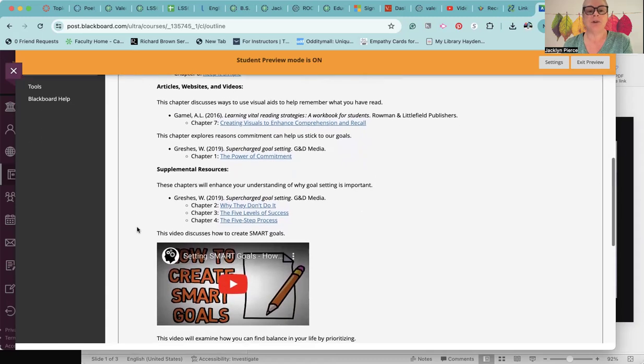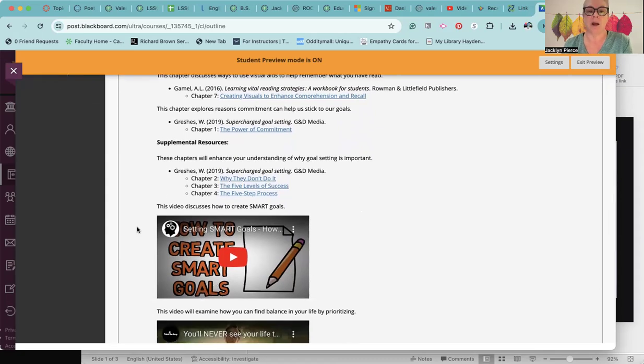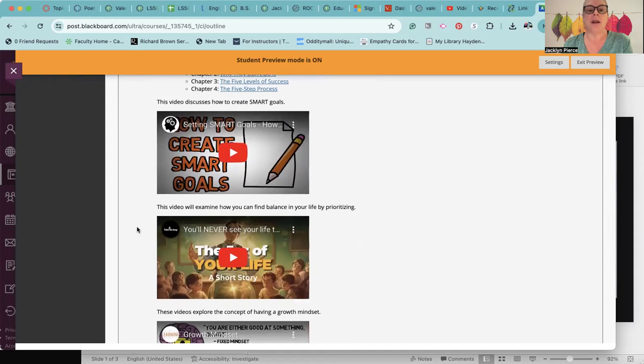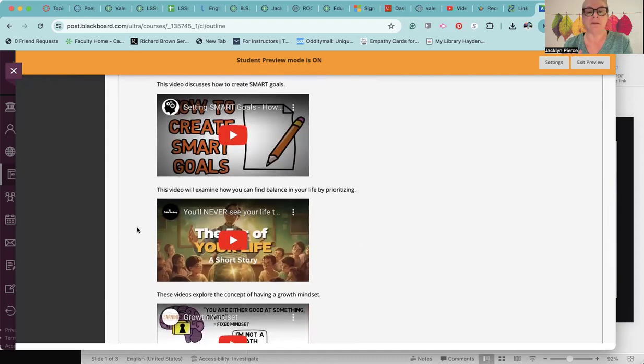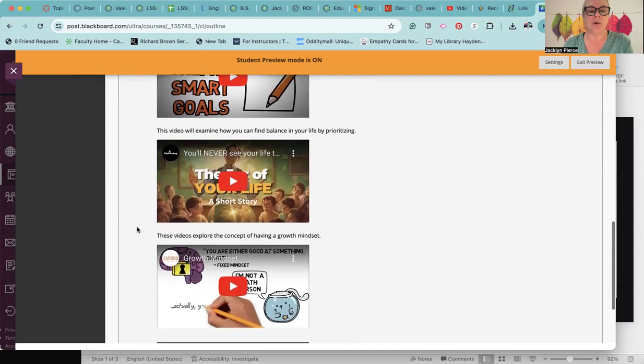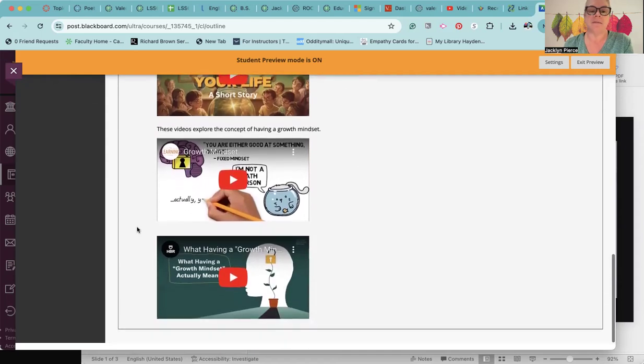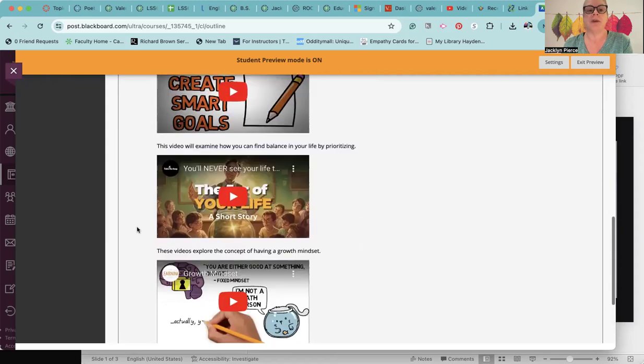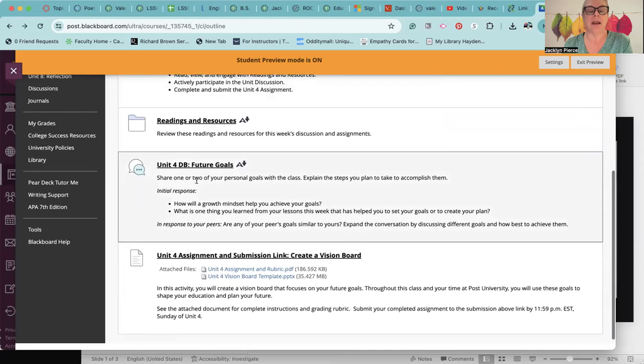There are additional chapters on goal setting from the same book, from the Gresh's book. Chapters 1 through 4 really are the ones that you are given here. And I would go ahead and read all of them, even though technically 2 through 4 are quote unquote supplemental. We also have videos on SMART goals, which is a great technique for setting your goals, as well as some things about growth mindset, which is very, very helpful as well. So make sure that you go through all of the readings and resources before tackling the graded assignments.